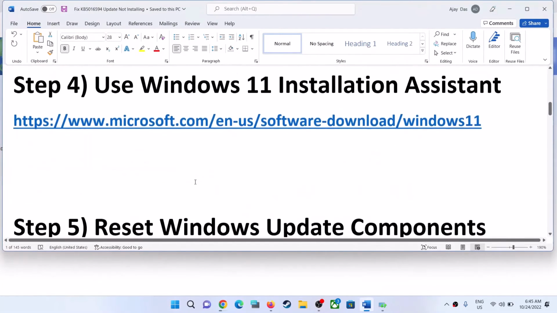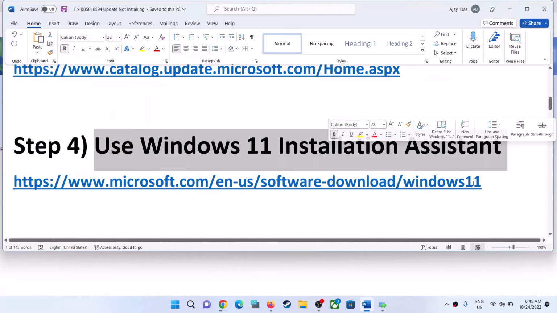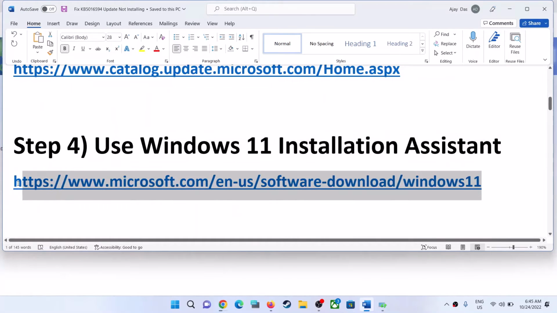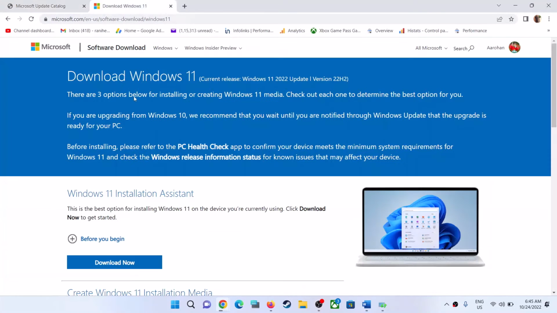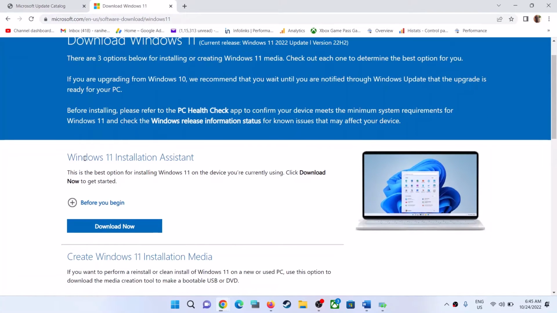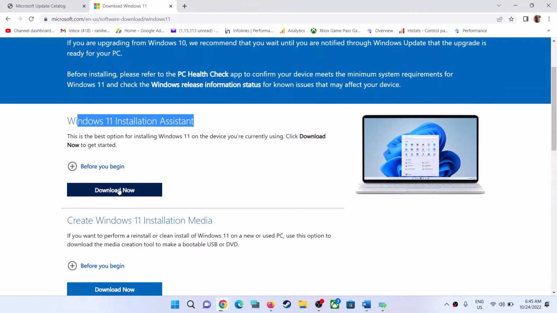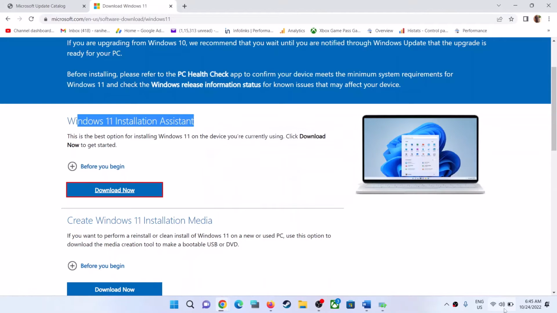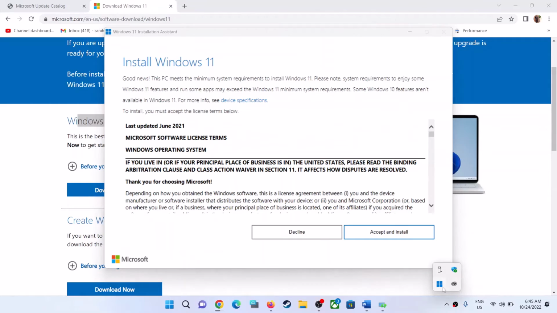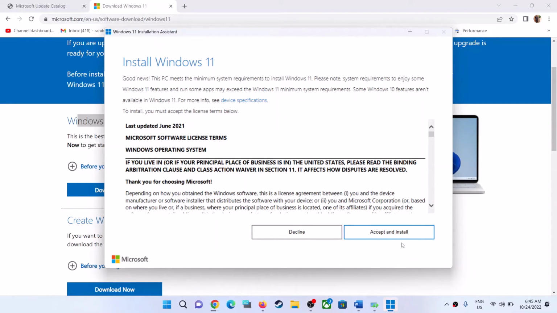Now the next step is to use Windows 11 Installation Assistant. For this, copy this link. The link is provided in the video description. Again, it's the same website. Over here you can see Windows 11 Installation Assistant. Click on download now and then run this exe file and then click on yes to allow. In my case it's already running. So once you run it, you will see if there is any pending update. You will see accept and install option. Click on accept and install.